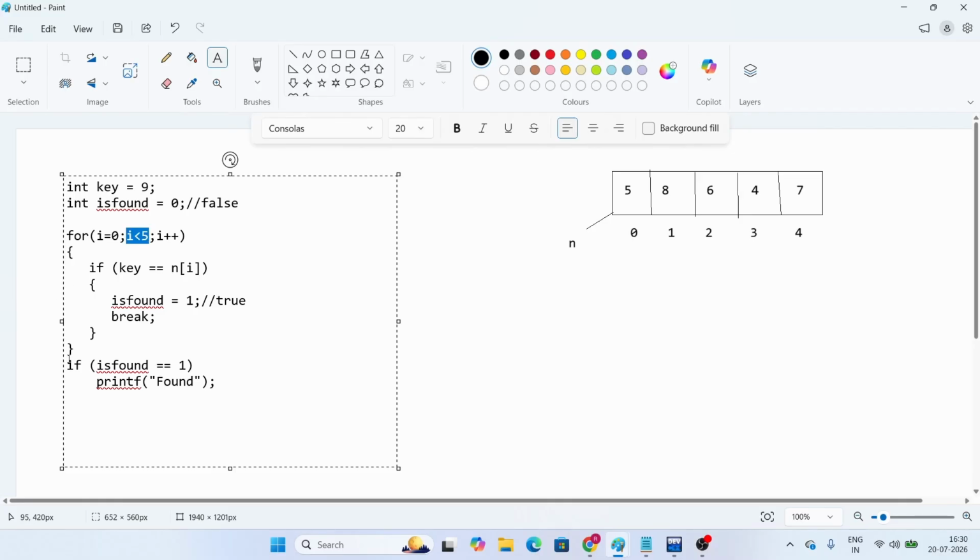Comes out of the loop. Once you come out of the loop, what is the value of isFound? It is remaining as it is, 0. So 0 equal to 1, false, comes to the else part, and we go with the message not found. That's it. So if the element is present in the array, the value of isFound will become 1, else it will remain as it is, 0. Clear? Tejas, with the logic of this code? Yes, sir.